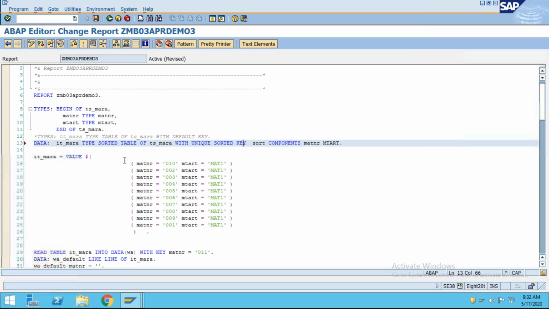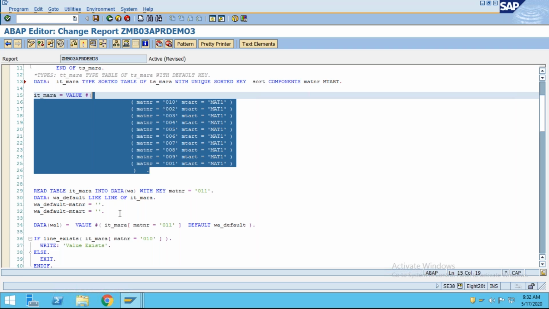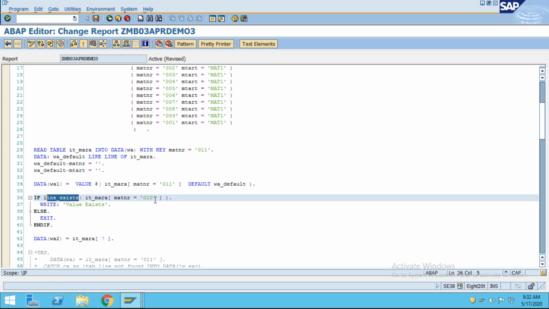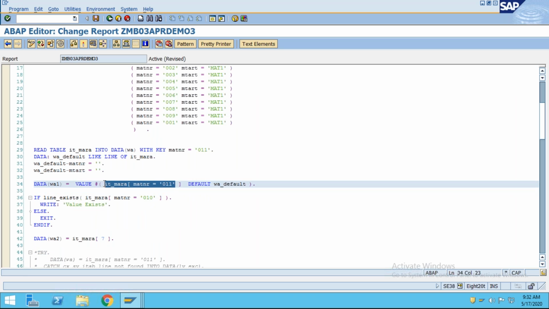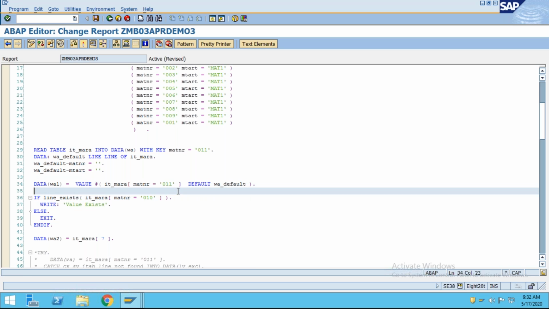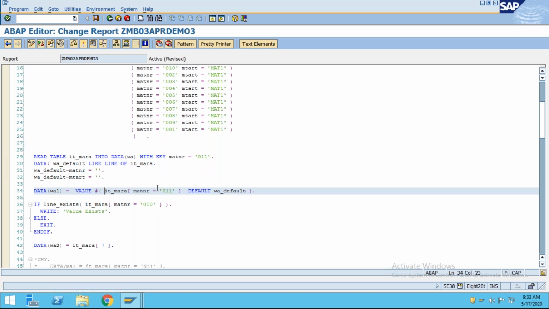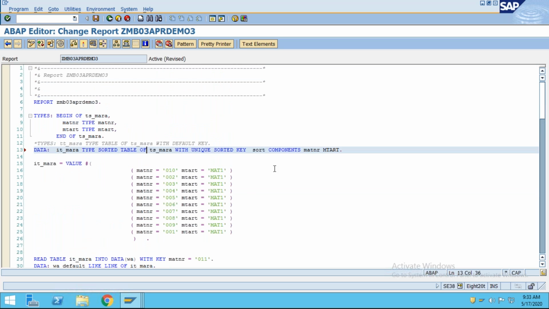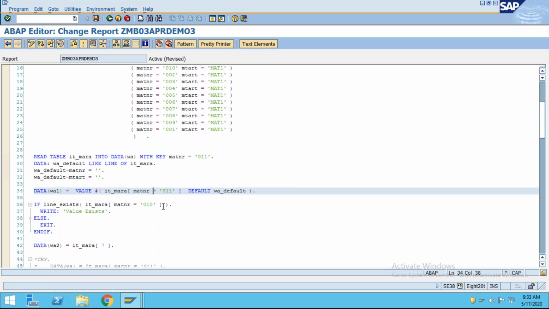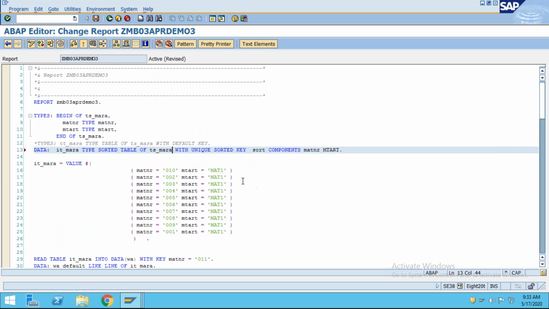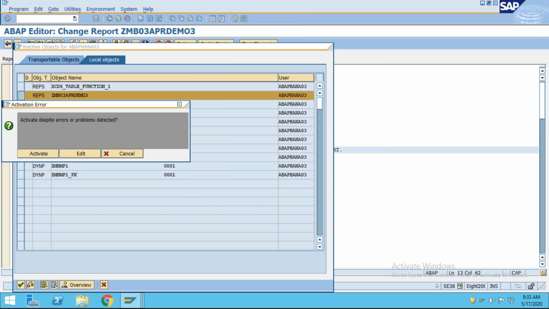So overall the theme is that when we are having the sorted table, IT_Mara for example, it will automatically get sorted, and whenever you perform this line exists internally, it is going to do the searching. Here also it's going to do the search. At that time the system is optimized. If it is a sorted table, the system will decide what to do. So in that case it will go for the binary search. I will check how it's going to work, and then I will let you know how the binary search is going to take place.